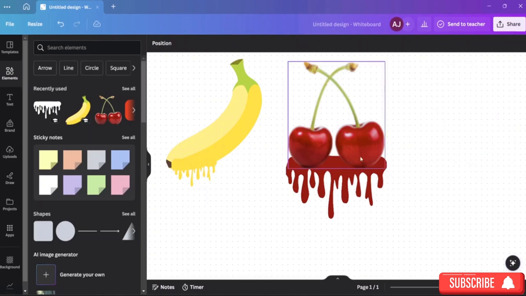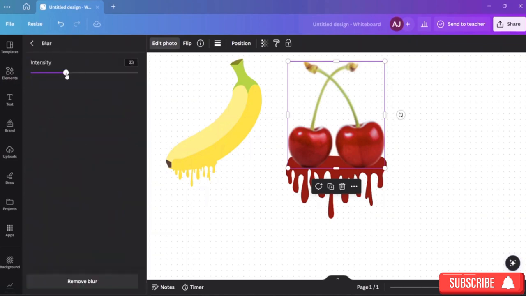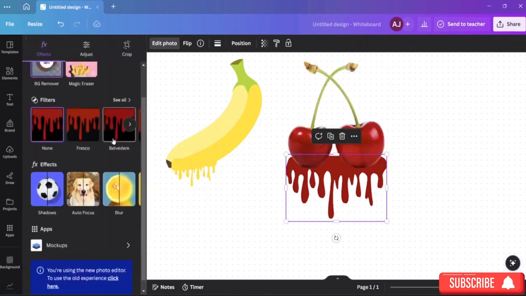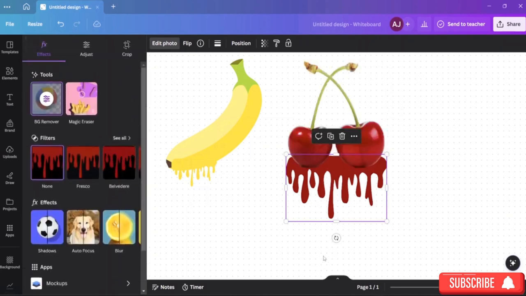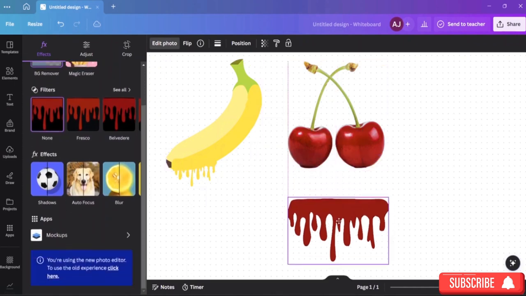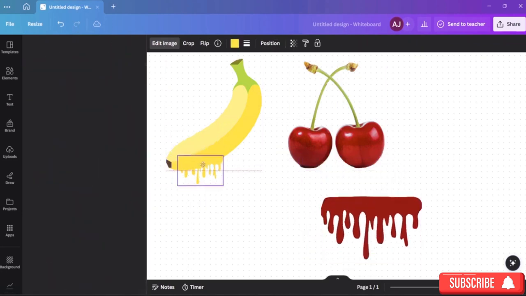Okay, so I'll delete this one. Maybe come to this option here. Again, go to the edit photo. I don't want the blur. Okay, so I want it like this. And come here to the drip effect option. Okay, so from here, again, I will select this color, and I can also do some modification from here. Okay, so this drip effect looks quite realistic.